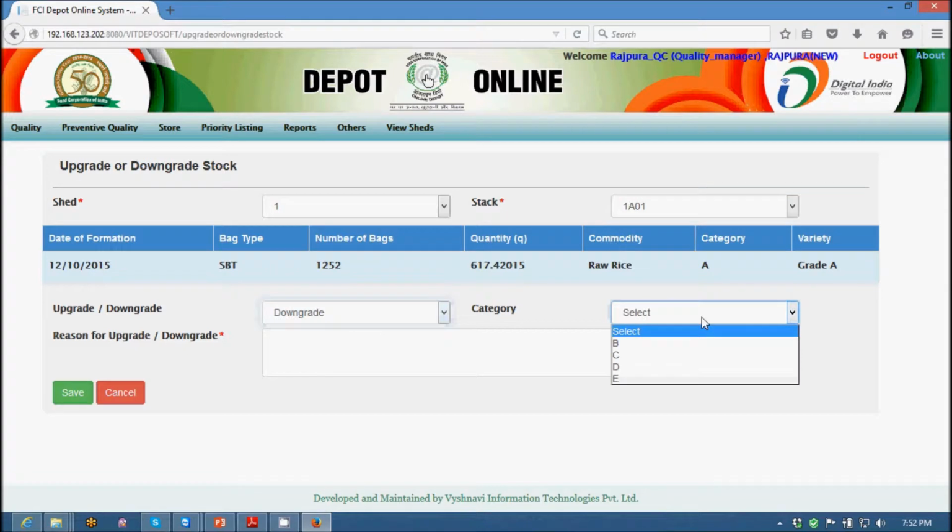So let's say he's downgrading. The current category is A, so he is downgrading this particular stack to B, and he can provide a reason for the upgrade or downgrade and save this. As soon as this is saved, the system will tag this particular stack into the category B as it is being downgraded by the manager QC.